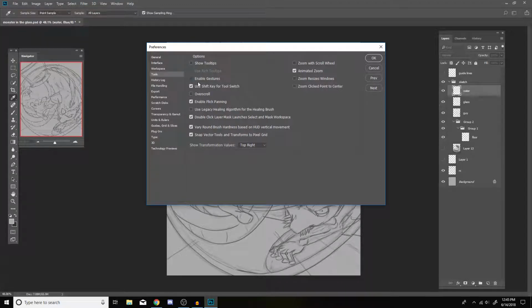Enable gestures. These, paired with Windows Ink, cause way more problems than they're worth, so make sure to disable enable gestures. That was really hard to say. Do click over scroll. No flick panning, that's along with the gestures thing. Shift key for tool switch. That's really useful if you're trying to pick a tool that you want, so I like to keep that on. Do zoom with scroll wheel, and untick animated zoom.